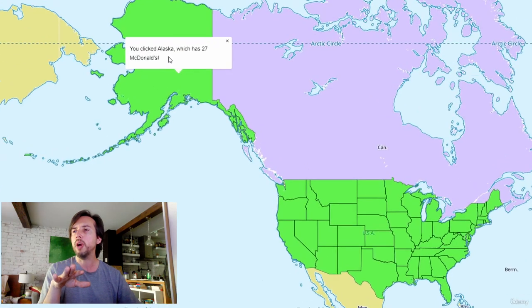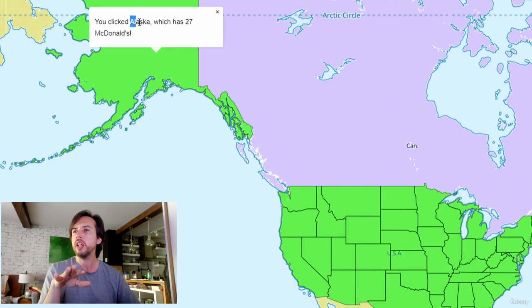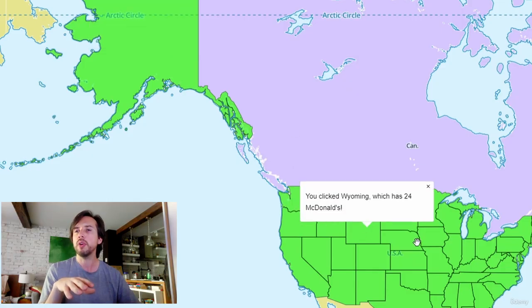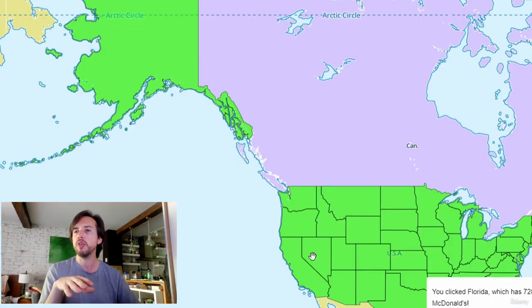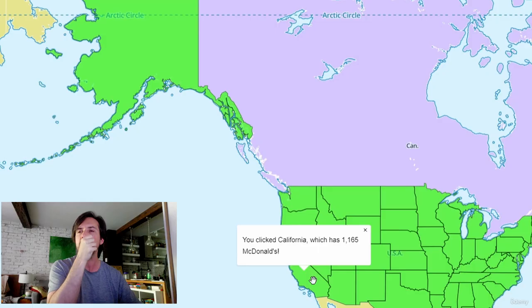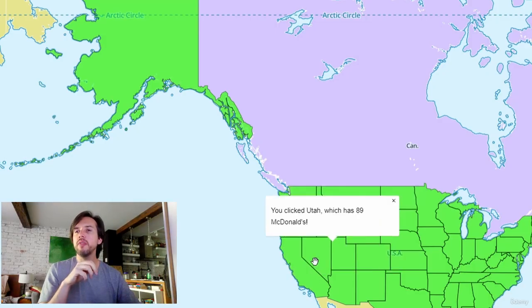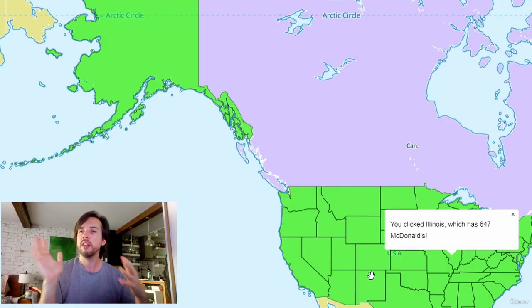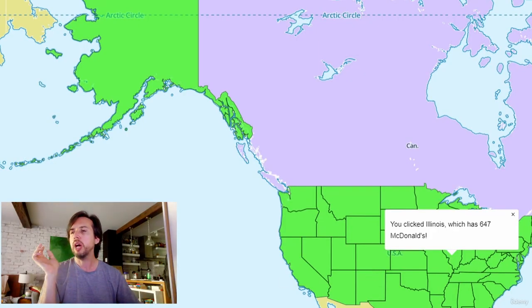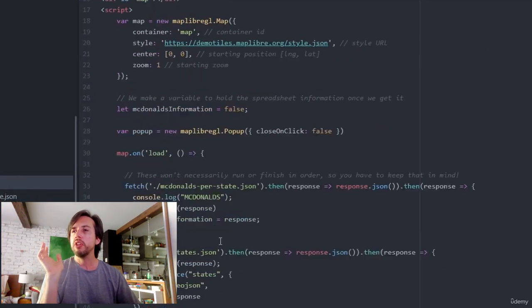We click on a pop-up and we see, oh, clicked Alaska, which we had before, which has X number of McDonald's, and if we click Florida, 728, California is 1165. There's all kinds of different amounts. Cool, that actually associates them together in some way. Okay, so how are we going to do this? Well, there's a couple pieces.